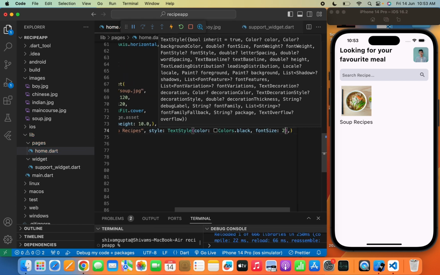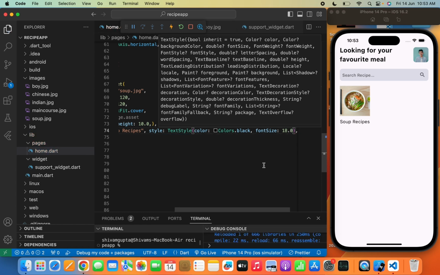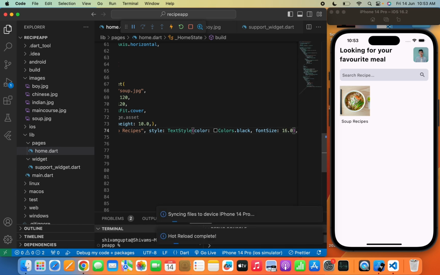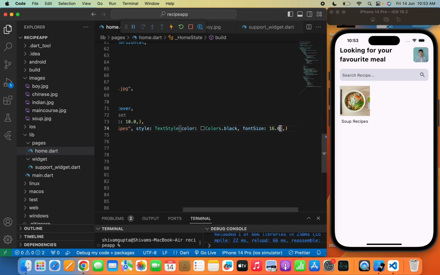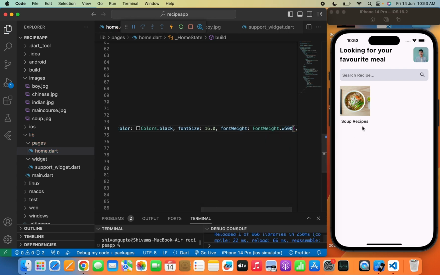I think 20 will be too much, maybe 18. Yeah, and maybe 18, or we can do 16. Yeah, and font weight dot w500. W500. Yeah, something like this.